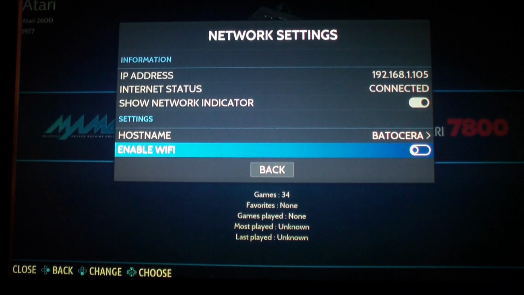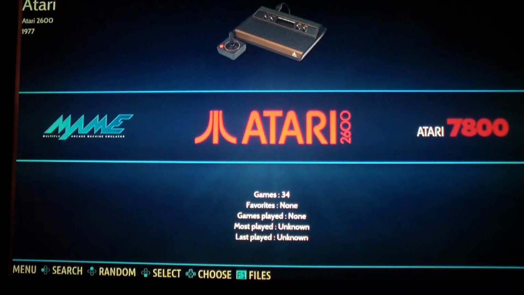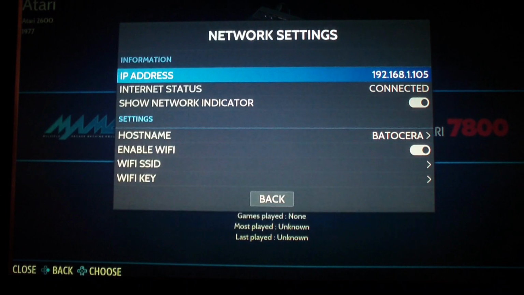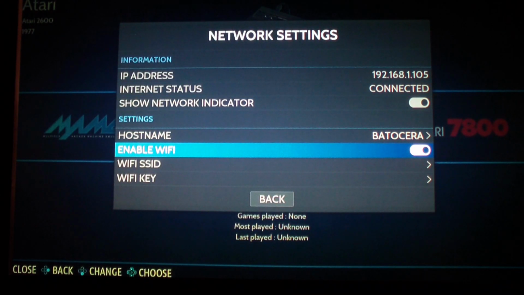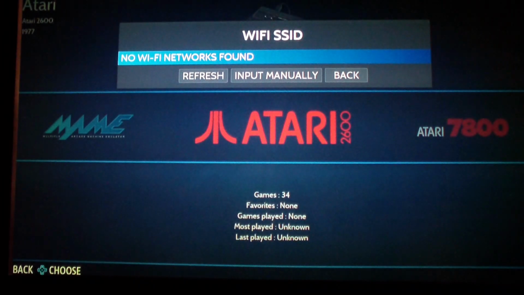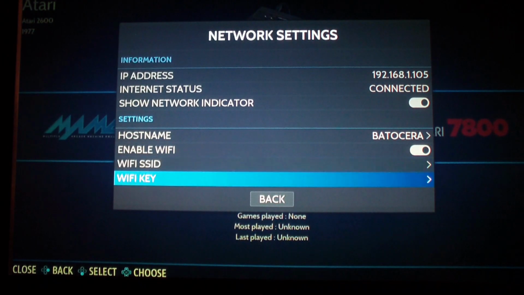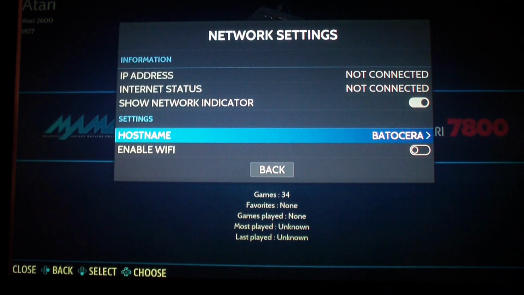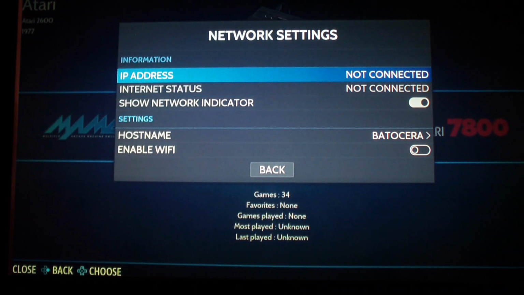You can also enable Wi-Fi here. I do not have Wi-Fi on this computer. Let me go back, network settings. I don't have Wi-Fi here, so I cannot enter it. But the way that I'm connected to the internet is through a LAN connector.